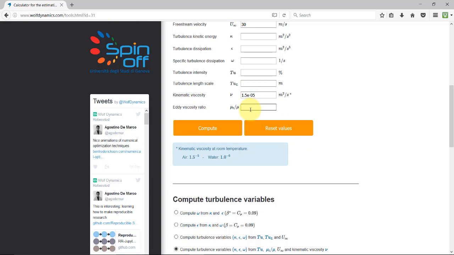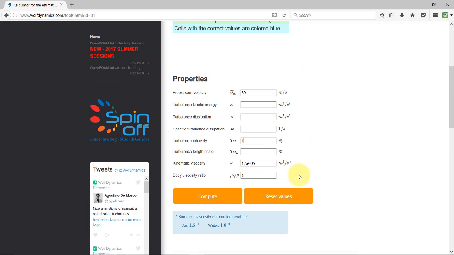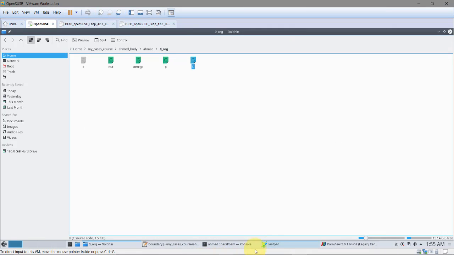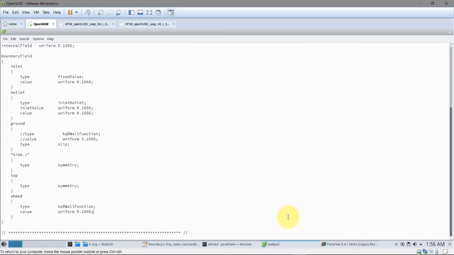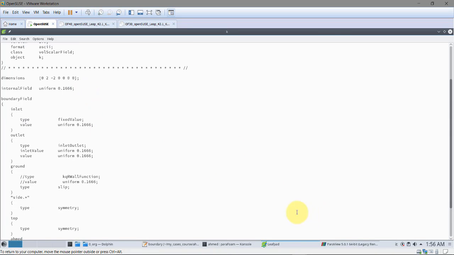In this case, I will set these two values to 1 and 1, and then I can press compute, and here we have the values. So this will correspond to my value of K or kappa and then omega, and as you check your dictionaries, you will have values similar to those ones, as you see here.